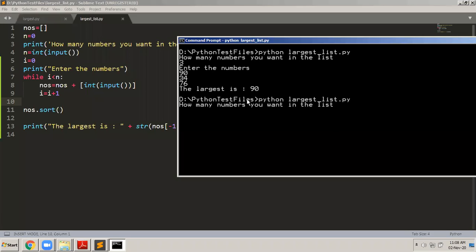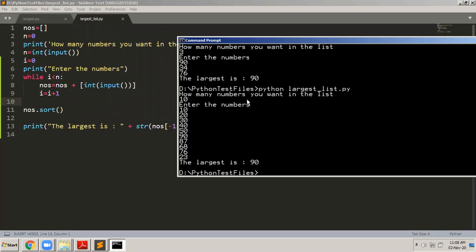I run the program once again. Now it is asking me how many numbers. I say 10. So it is asking me enter all the 10 numbers. So I enter 10, 20, 30, 40, 50, 90, 87, 67, 68, 76, 23, and then it says the largest is 90. So out of all this, the largest number is of course 90. So it displays me 90 here.